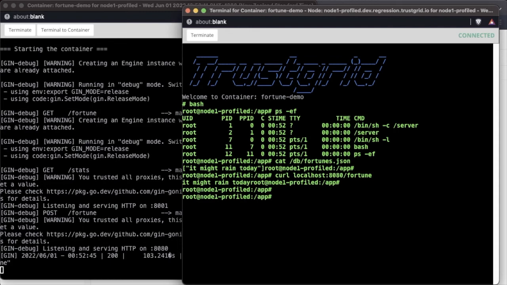We can see that the application has initialized. It pre-populated a Fortunes JSON file that we can make requests and get answers from. And now we can actually create our own fortune with something that's going to be always true in the spirit of the Fortune utility.